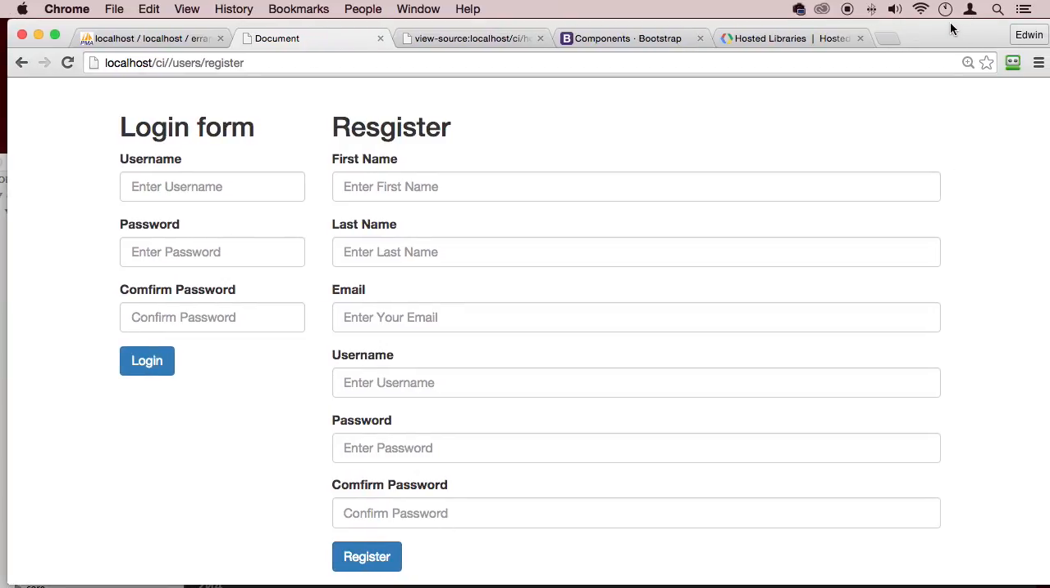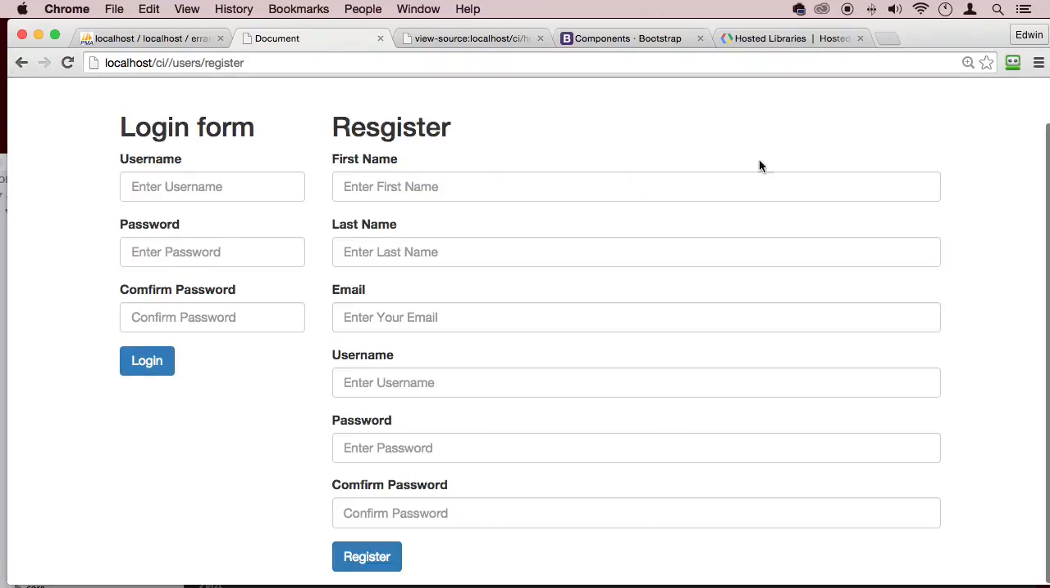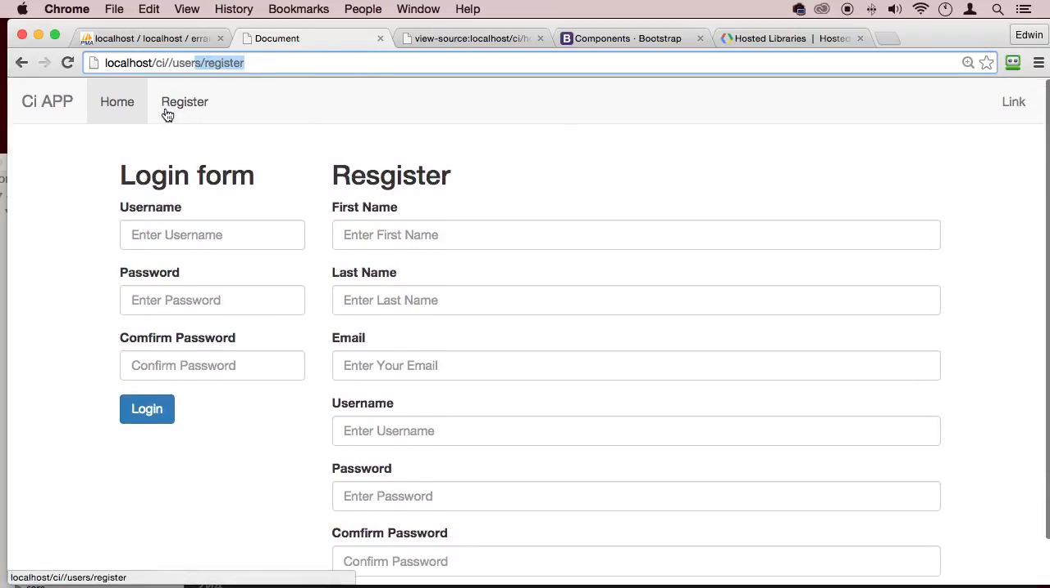So now that we're done with this, let's make sure that all our pages have that navigation, right? For some reason, we don't have the navigation. Actually, we do have the navigation here.